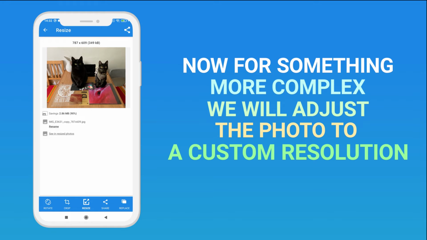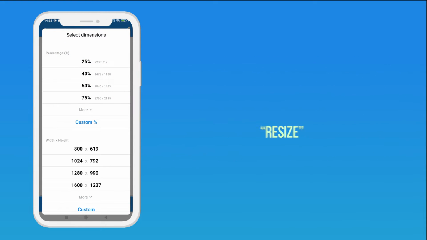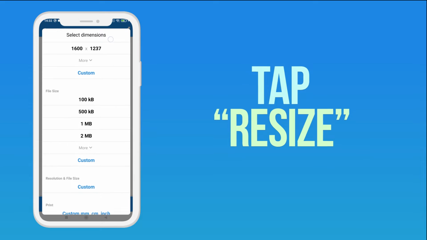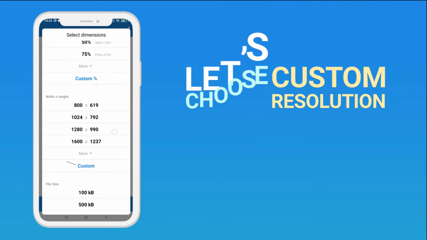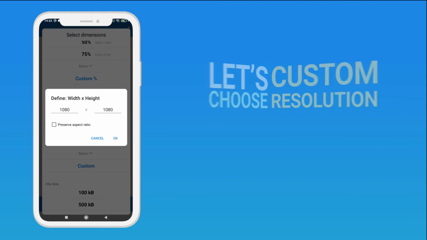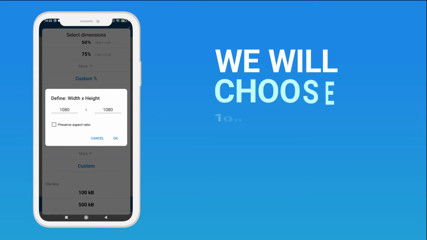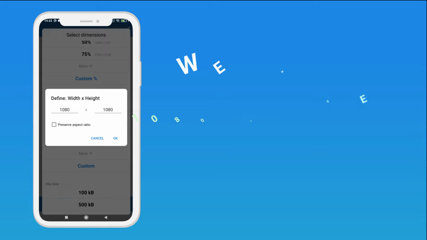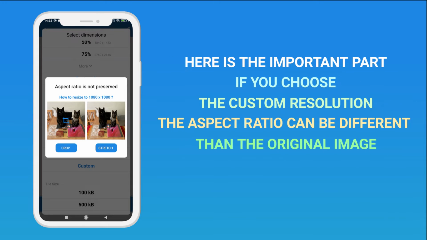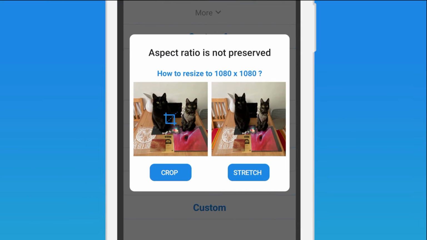We will adjust the photo to a custom resolution. Tap Resize. Let's choose Custom Resolution. We will choose 1080 by 1080 pixels. Here's the important part. If you choose the custom resolution, the aspect ratio can be different than the original image.